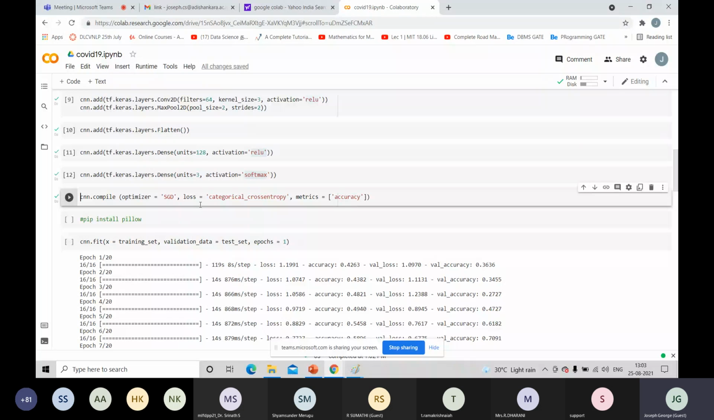You can also replace that with the Adam optimizer or Adagrad, or stochastic gradient descent with momentum, or any other optimizer. The purpose of this optimizer is to update the weights in backward propagation. For a binary class classification problem, the loss function will be binary cross entropy, whereas if you are dealing with a multi-class classification problem, the loss function will be categorical cross entropy.